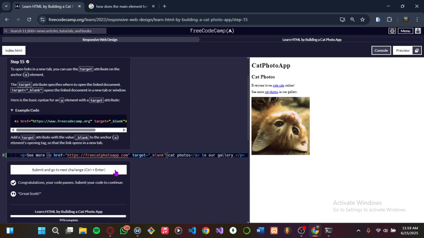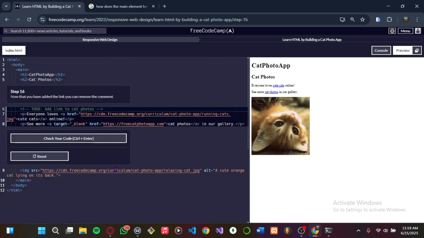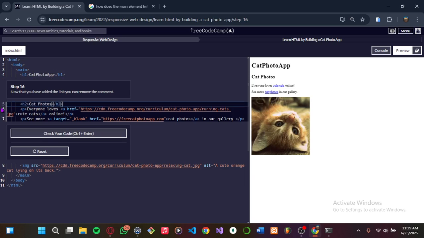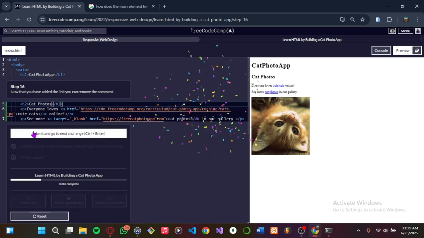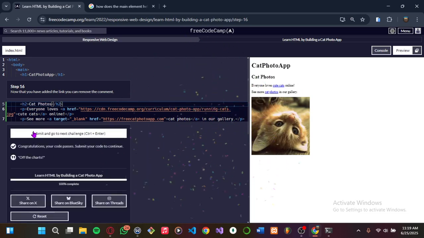Okay, we're good. Step 16. Now that you have added the link, we can now remove our comments. We're done with these comments. We've added our link successfully, and now we can remove the to-do comment. And yeah, check it. Submit. We're done.